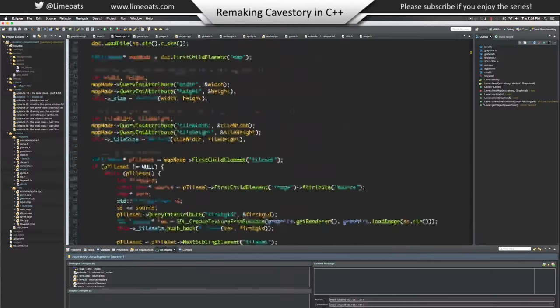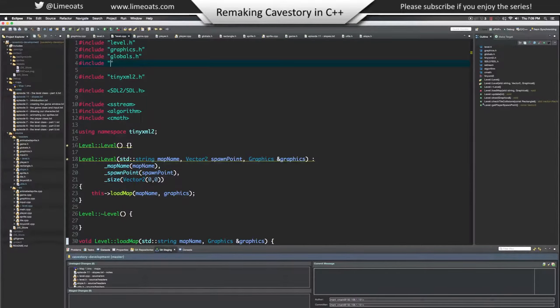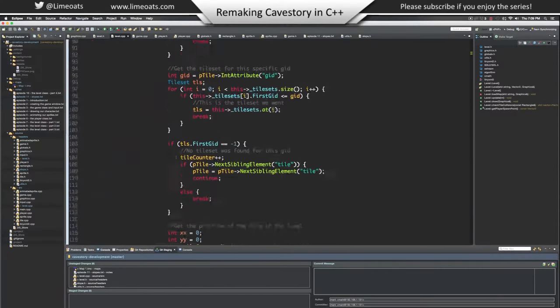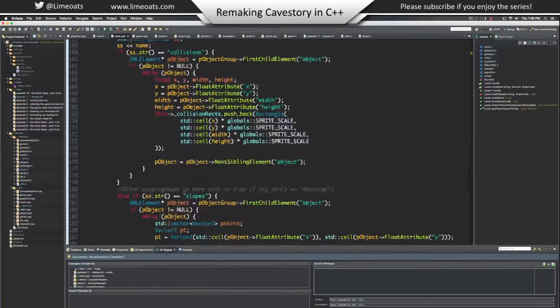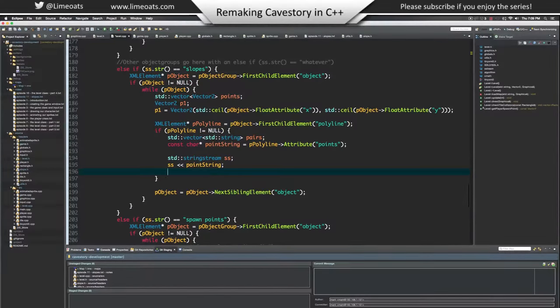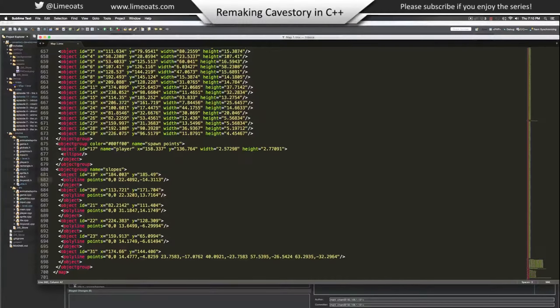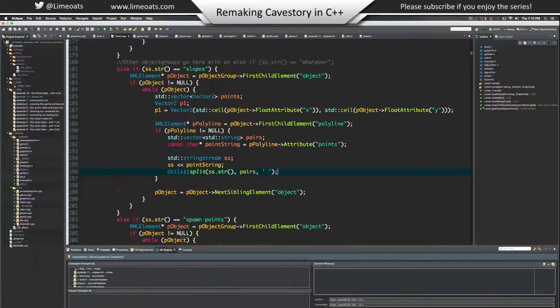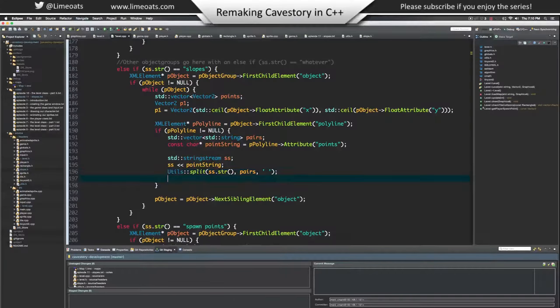And now I need to go up to the top. I need to include utils.h so that we can use it. Now I'm going to say Utils, the name of the class, uppercase U, colon colon, scoping operator, split. And we can call it like that because it's a static function. Passing it ss.str, so the string. Then we want the vector that we're going to put everything in, so pairs. And finally, we're splitting it up by space. There's spaces between each pair, so we're going to split it by space. And that's it. Now we have each of the pairs.